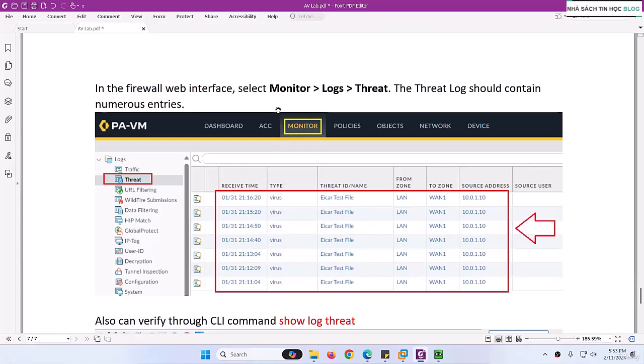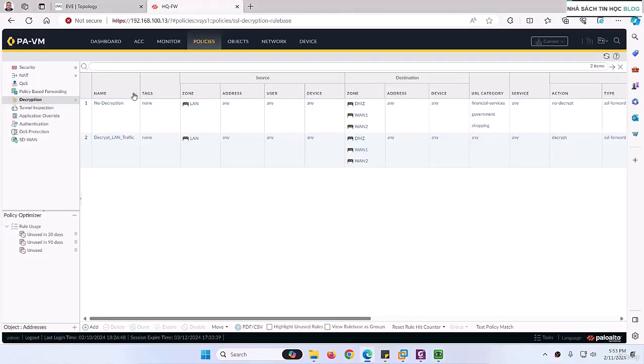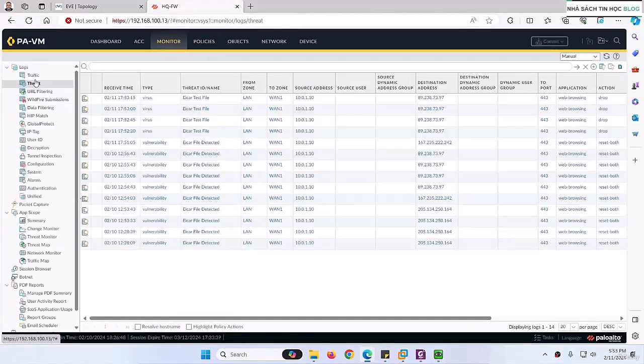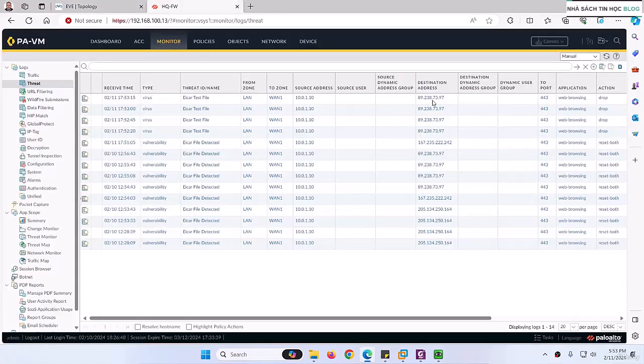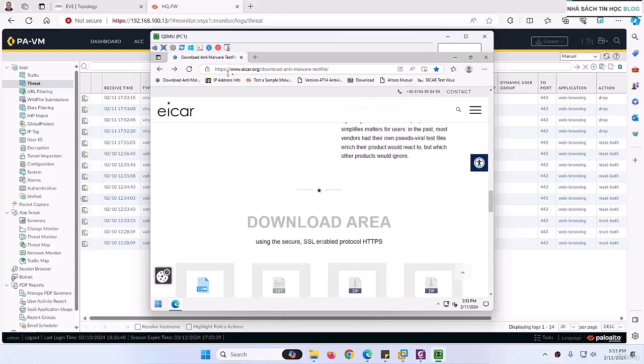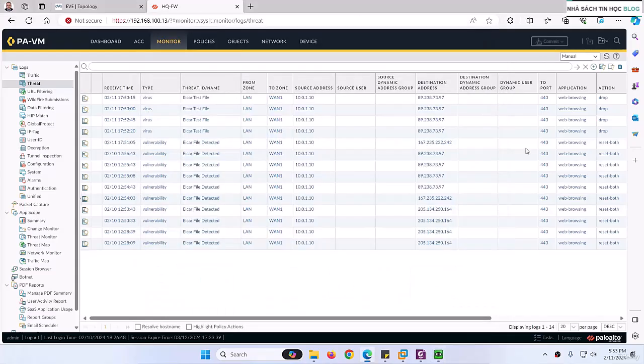Now to check the logs, we need to go to monitor, logs, and threat. Okay, so let's go back to the firewall, go to monitor, and under the logs there is a threat log. Here you can see virus, virus, virus, and virus because we tested four times. And this is the threat ID name. Test file from this zone to this zone. This is the source IP of this system, which is 10.0.1.1, and it was going to this website, the one which we accessed. And these are the details.